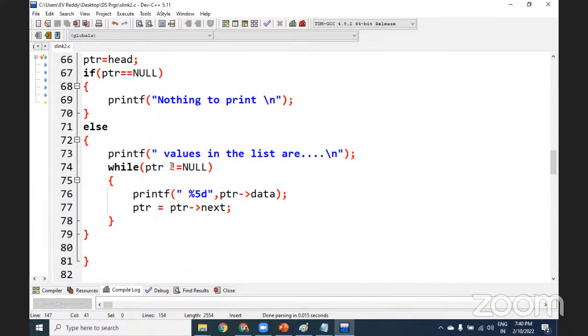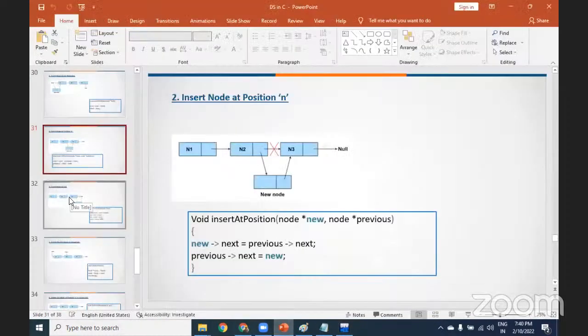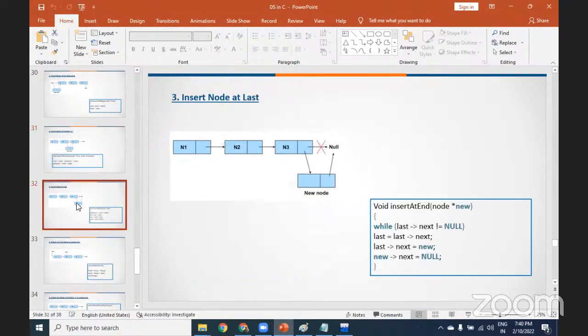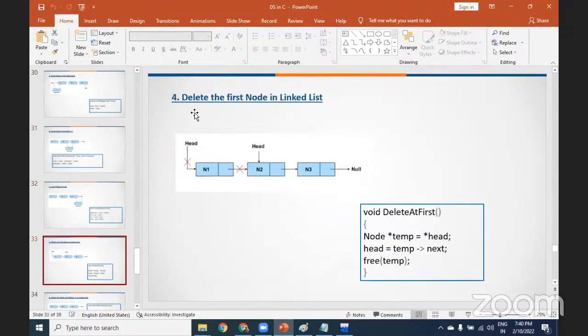Fine. So now I'll tell you only one delete option, that is the beginning element, how it is going to be deleted. I can tell you, and after that we will close this linked list and all. So now, what is the next step? Delete the first node in the linked list. How are you going to delete this node?